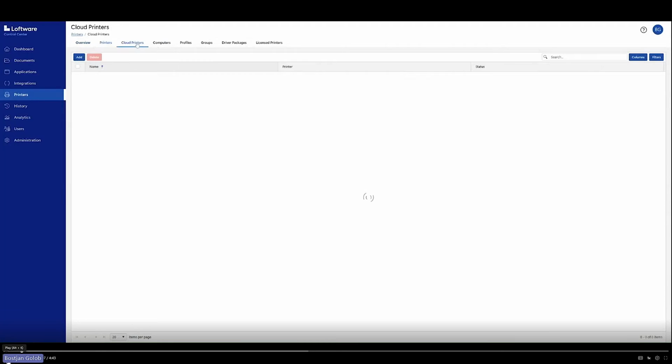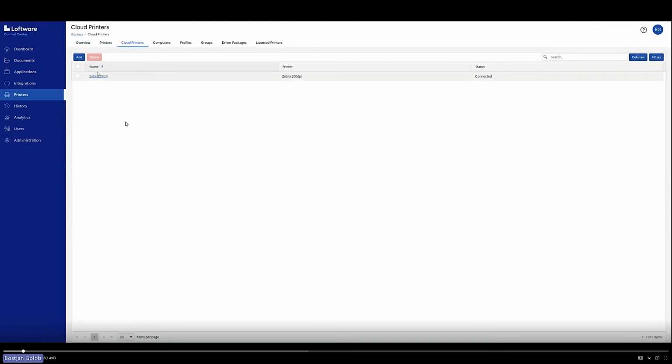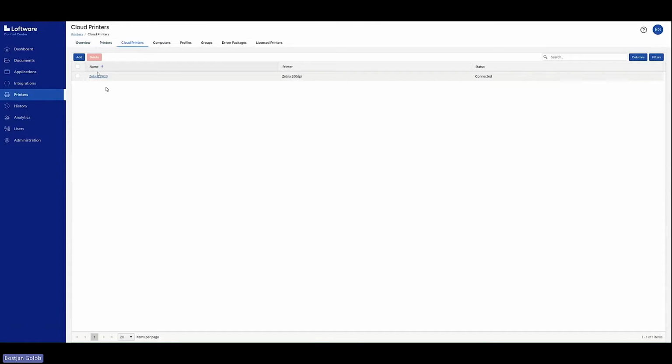Loftware can handle both on-prem printers and what they call cloud printers. These are printers that can connect directly to the cloud without having any on-prem components. For the demos today, we will be using this printer called Zebra ZD620, which is sitting on my desk at the office, connected just to our corporate Wi-Fi and to the cloud. So there's no DRA or any equivalent of that sitting anywhere to be able to print.